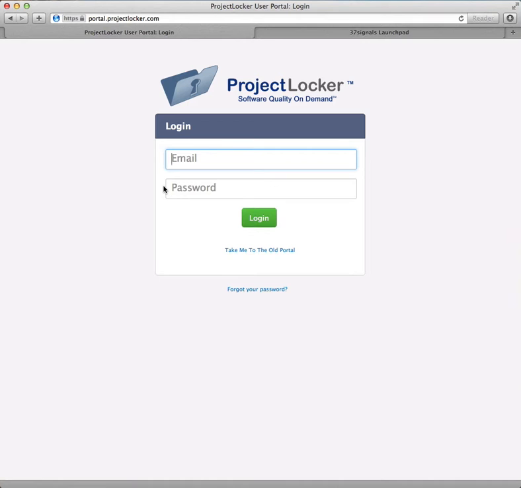Jim Brown with ProjectLocker, and today I'm going to show you how to integrate ProjectLocker with Basecamp. Using the Basecamp integration, you can tie your Subversion commits and Git pushes to Basecamp where they'll show up as Basecamp messages. In order to do this, first we log into the ProjectLocker portal at portal.projectlocker.com.